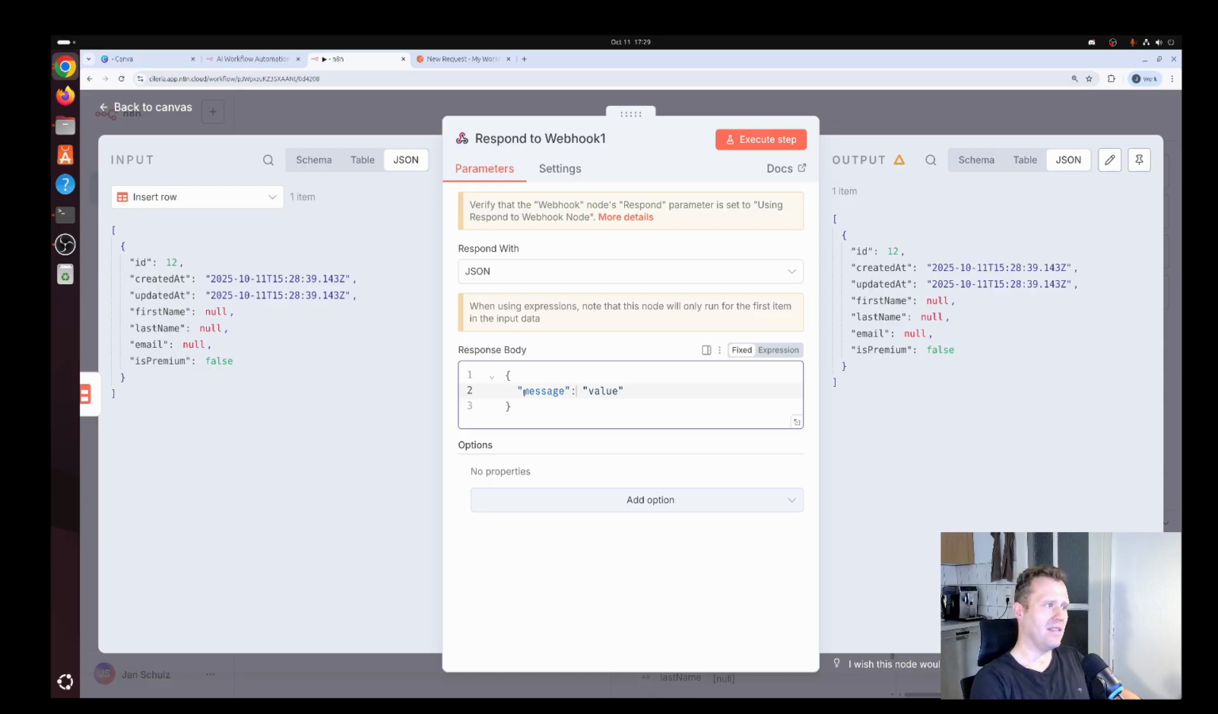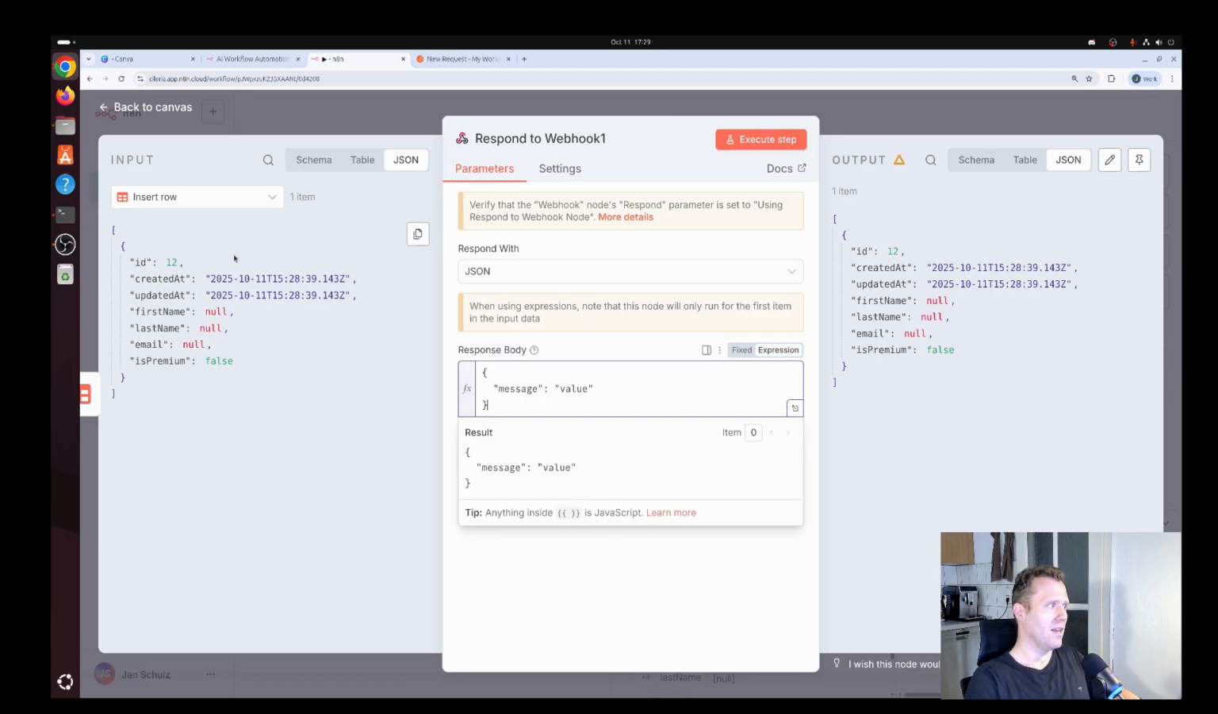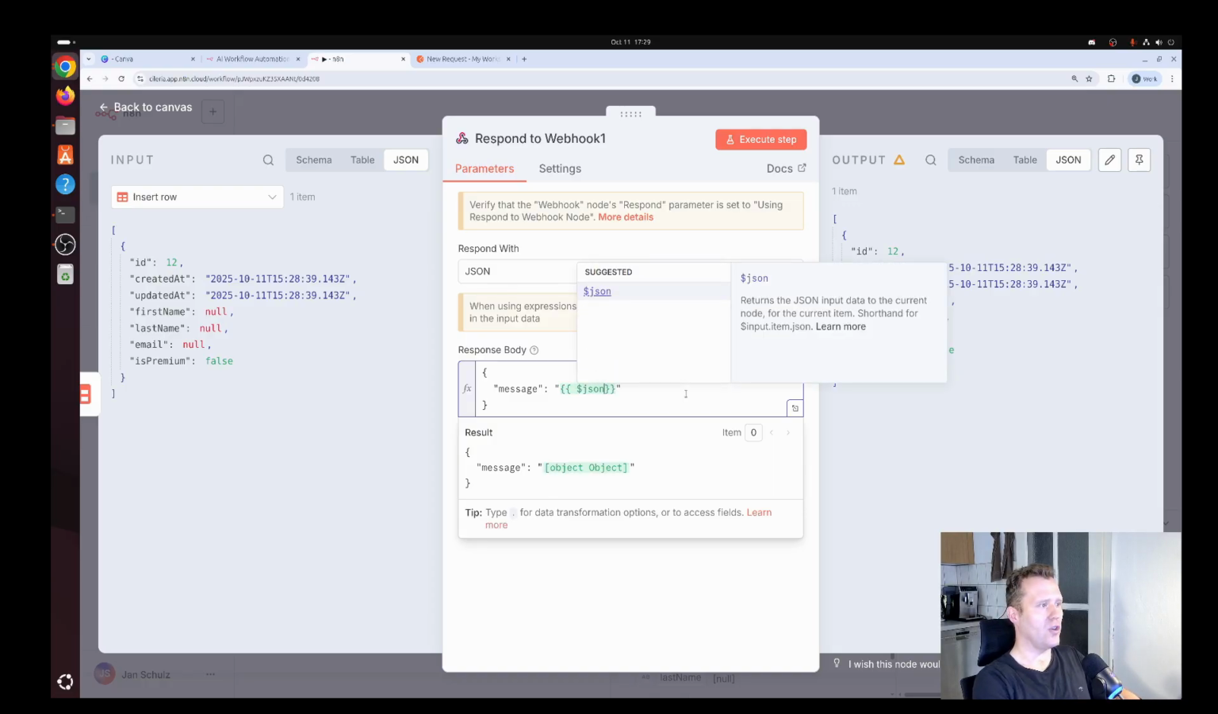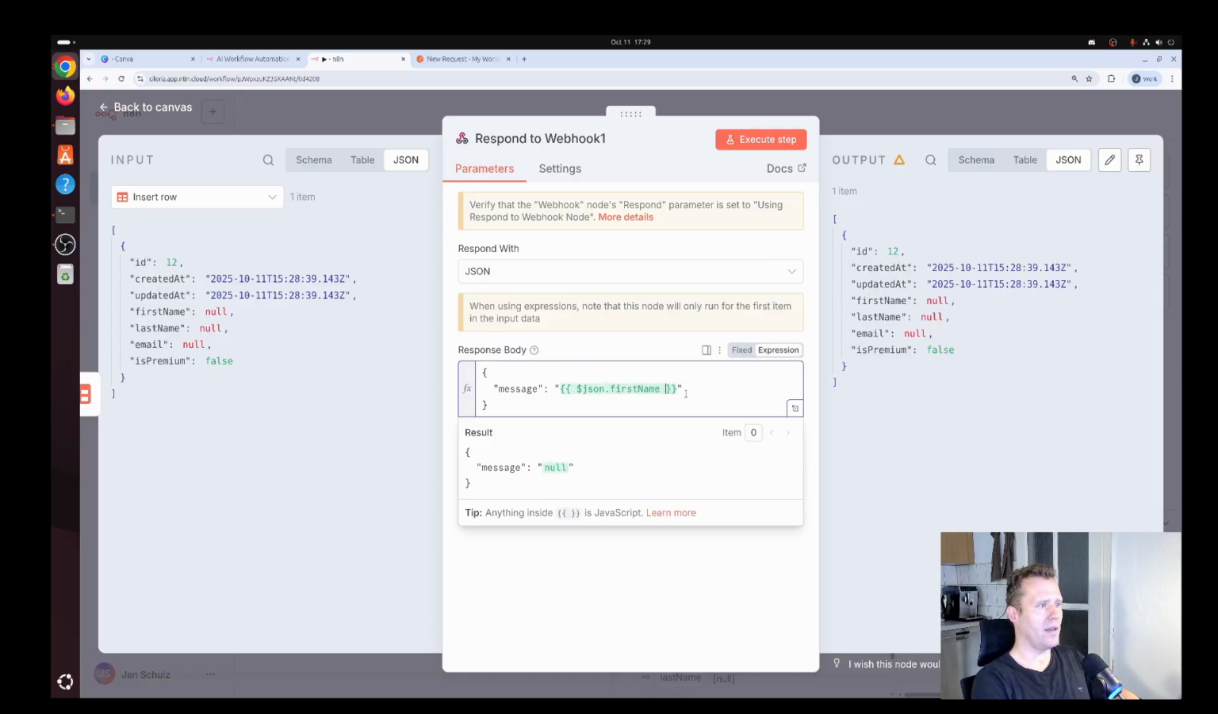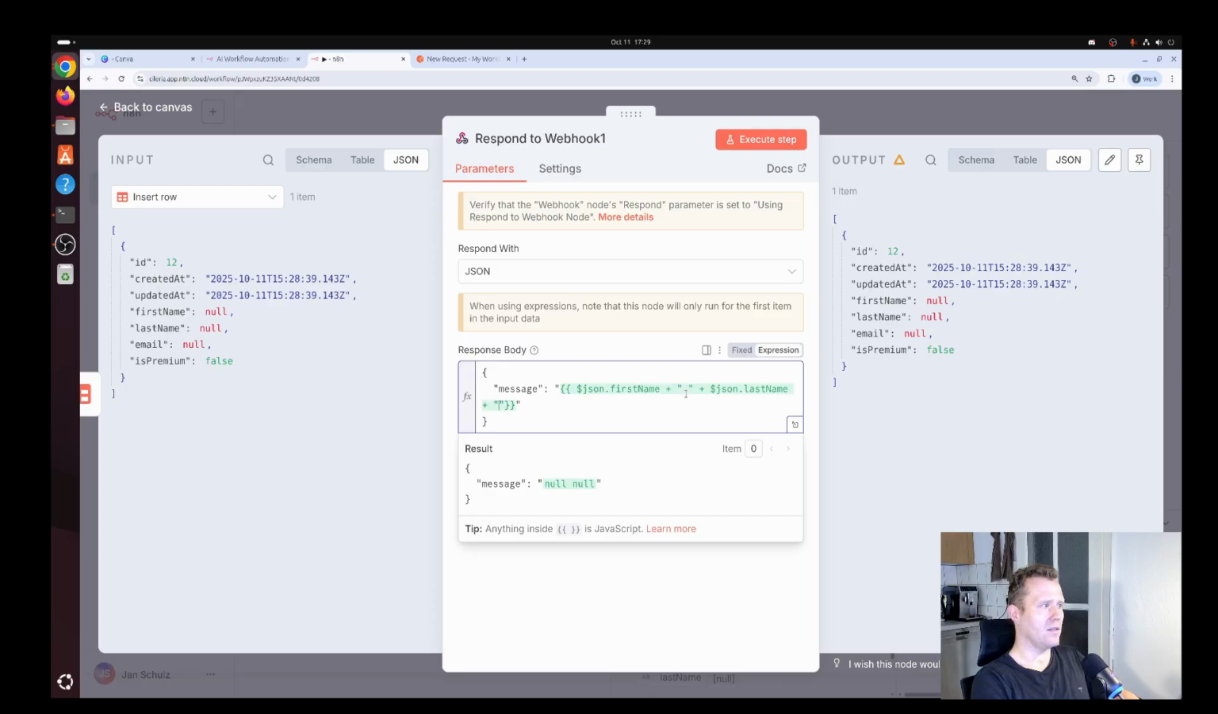And we're going to say that our response JSON is going to look like this. The key is named message. And let's switch to expression now because we want to refer to some key value pairs here. Now we're going to say that inside these quotes, we're going to create a JSON expression. So $json.firstName plus empty space plus $json.lastName plus empty space was successfully created.